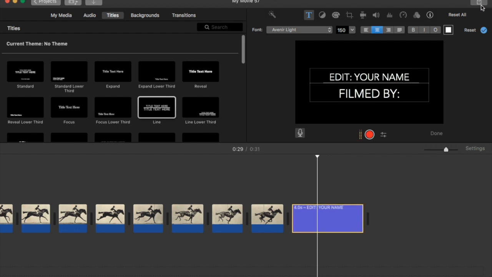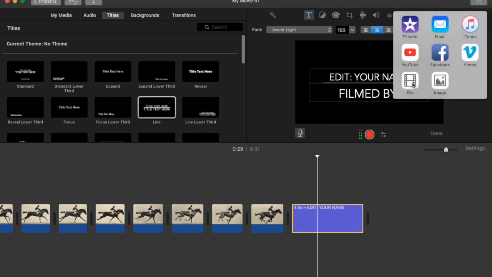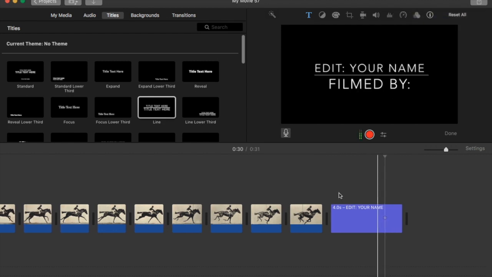And then finally, you'll want to click the export button and export it as a file and put it into Dropbox, and then you should be all done.